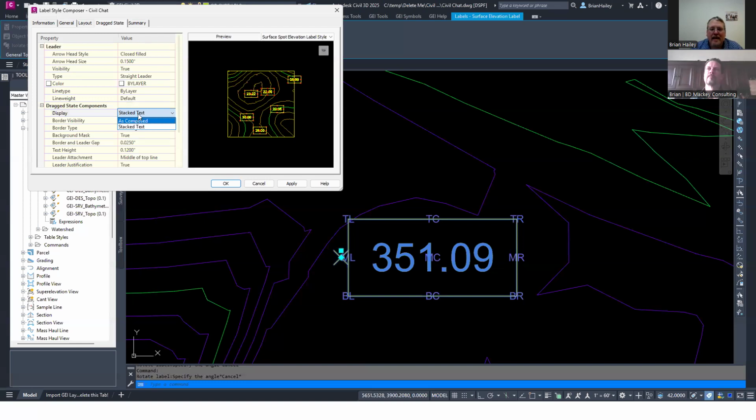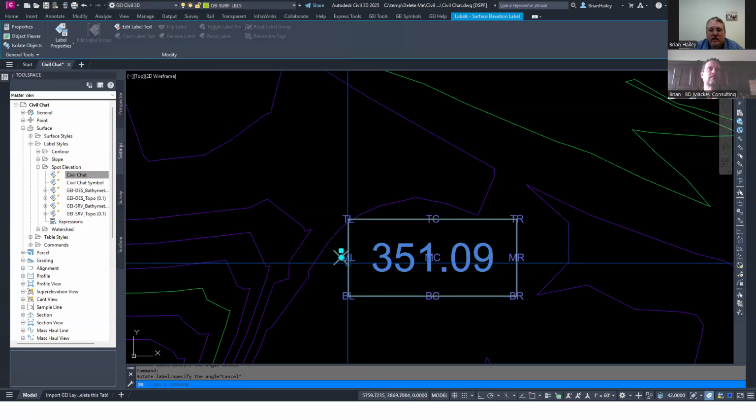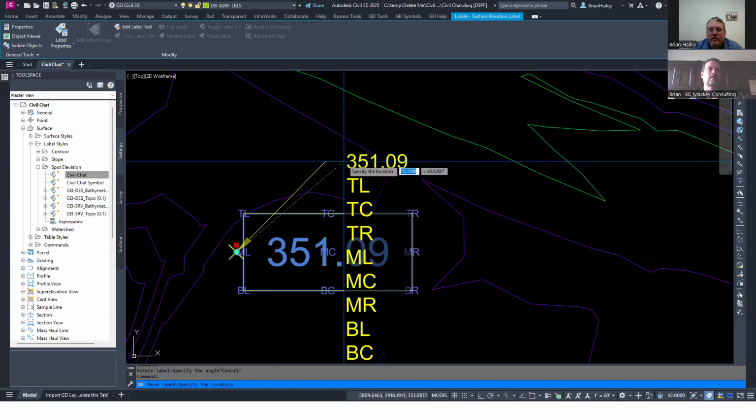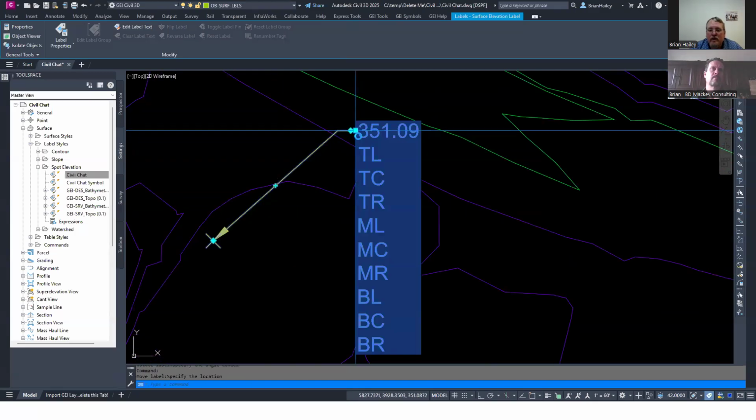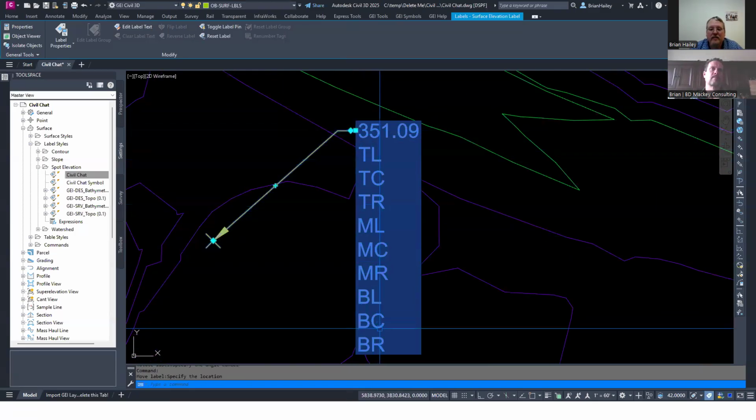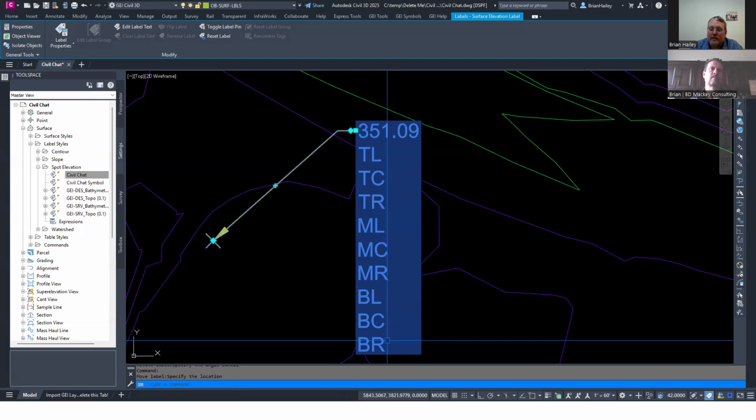So if it's set to stack text, it has nothing to do with it, because what this will do is take each text component of the label and stack it on top of each other in the order they were created. So if I pull this off, this is going to look really weird, right? But you can see it took each one of those text components and stacked it on top of each other and basically put it into one text component, right?